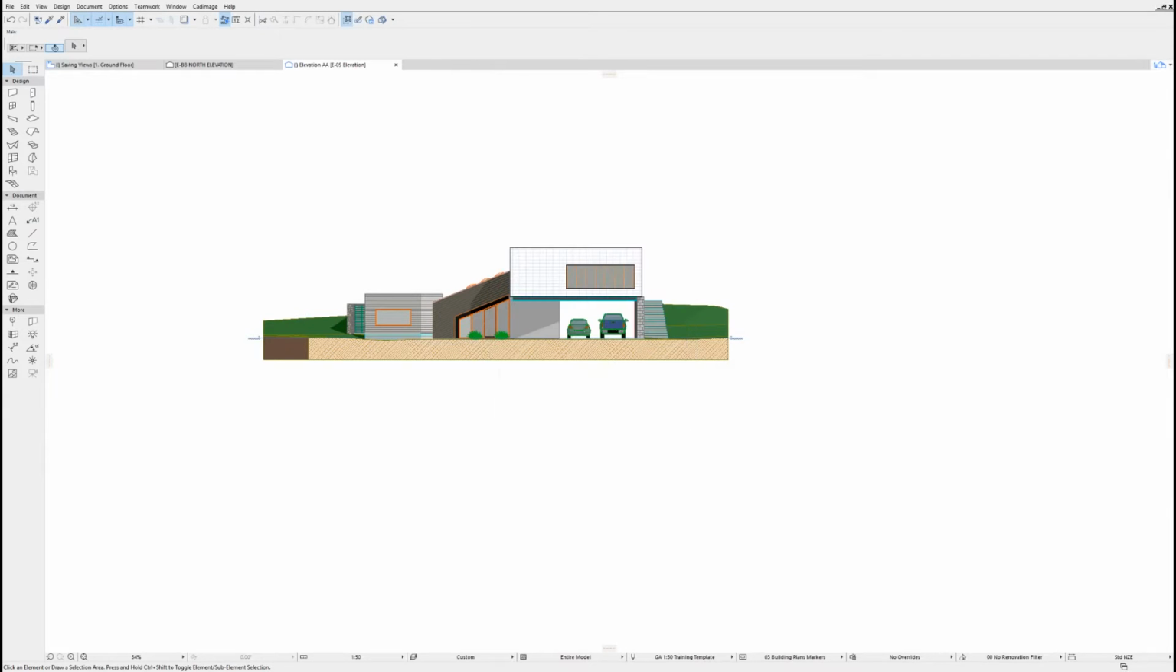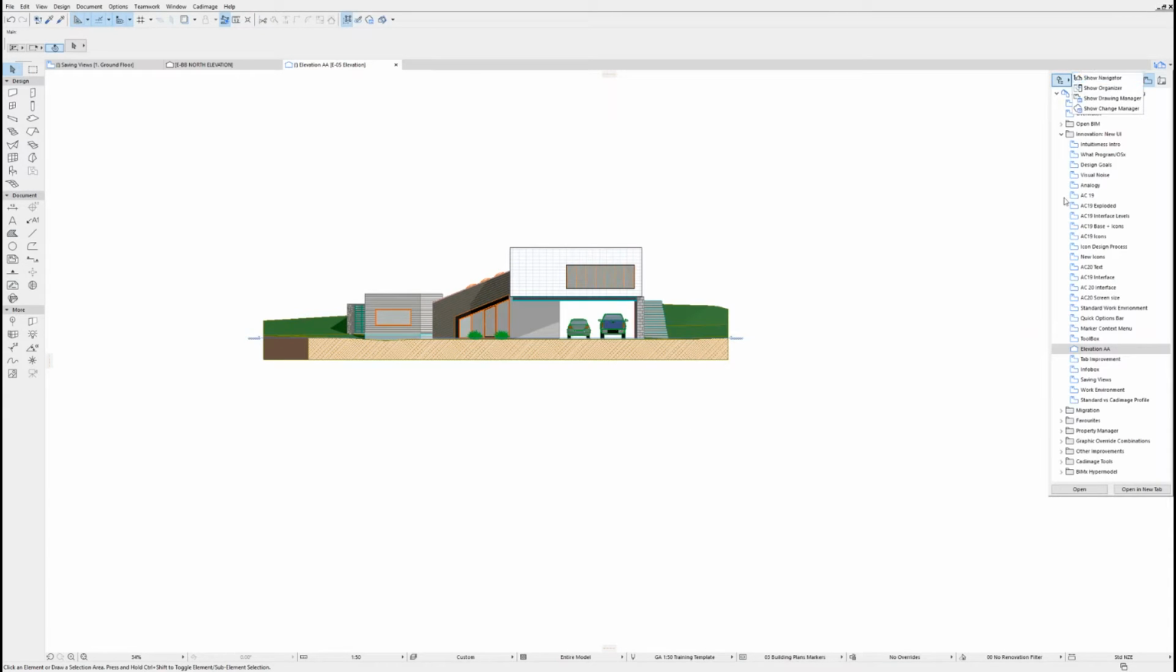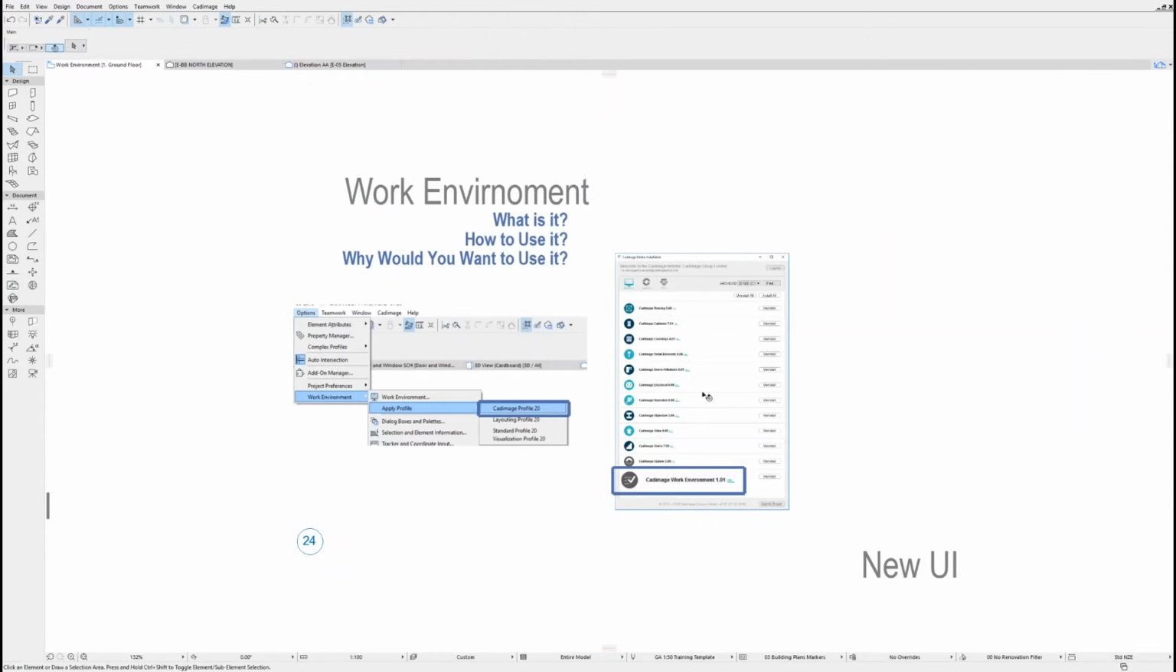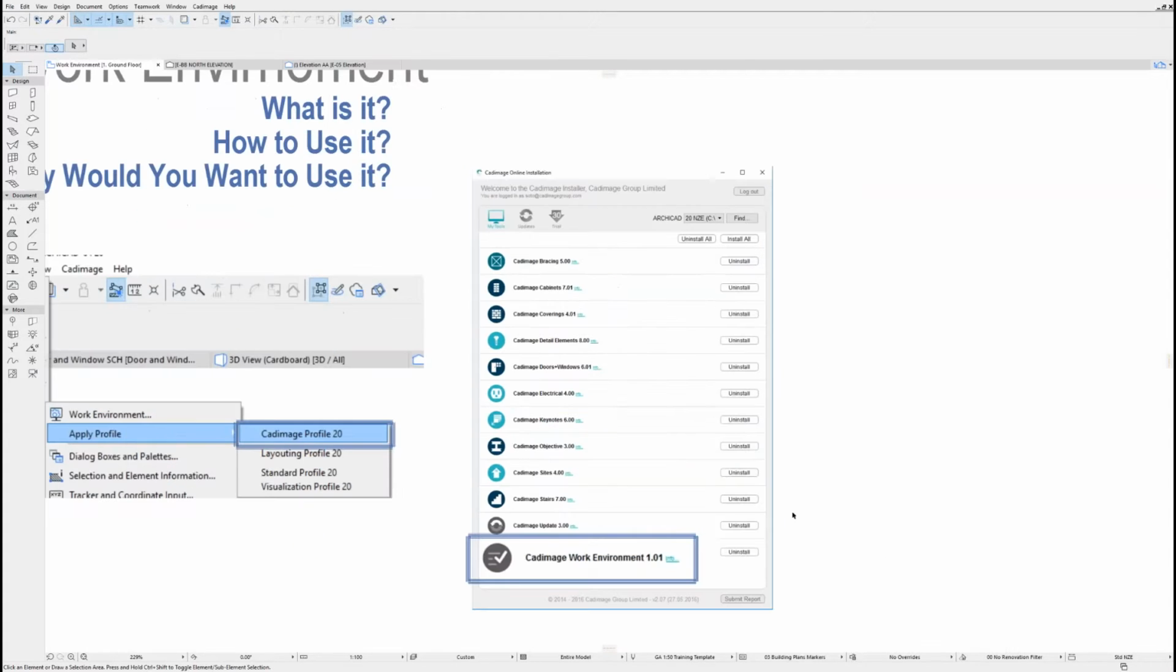Okay, I'm actually going to go now to my Cadimage work environment. So something we wanted to show you. For those who have been working with the Cadimage tools in the last 9 months, you are aware that the Cadimage work environment now is installed from the Cadimage installer. This Cadimage installer has proven to be very, very successful.